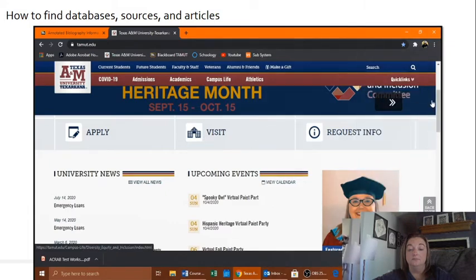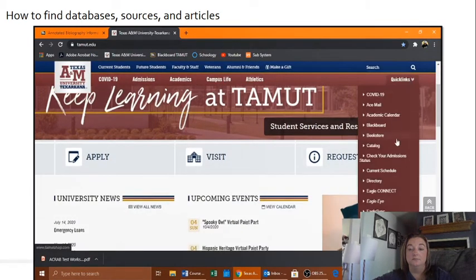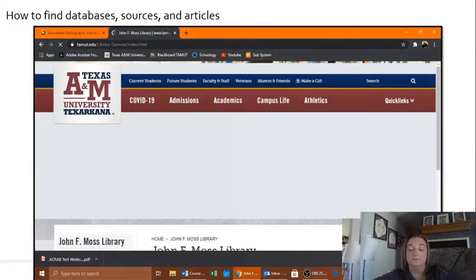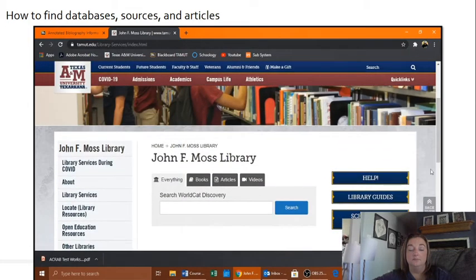So when you get to the Texas A&M website, it looks like this. You want to go to quick links, and I've got to scroll mine down a little bit to get it to show up, but you scroll down and you find the John F. Moss Library. So we're going to go in there. And right on the home page, if you scroll to the bottom of it, is the search engine. And this is a basic way that you can search and find articles.